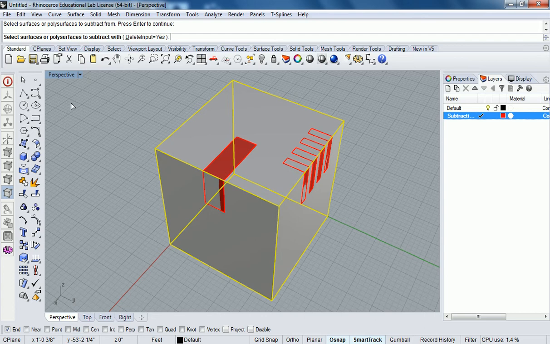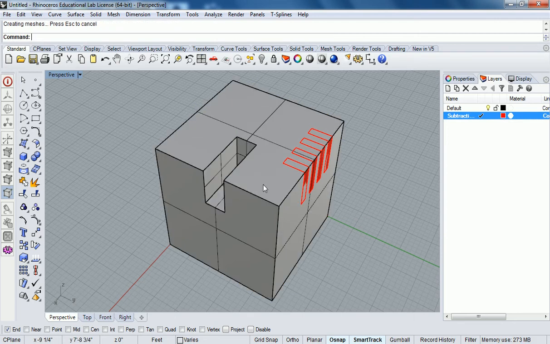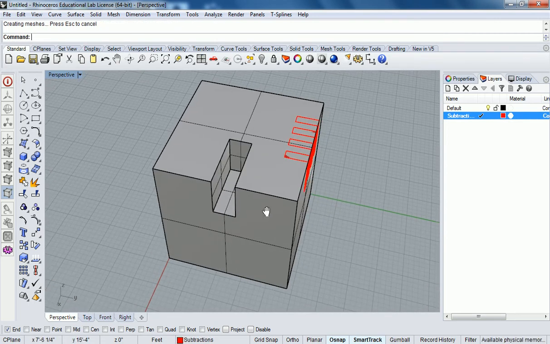Enter. Then it says select the surfaces or polysurfaces, could be plural, but I'm only doing one, to subtract with. And that's this. So now you think, because it's not truly solid, like I keep saying, it's just going to cut out the edge of the surface and then you can see inside. Well, that's not the case.